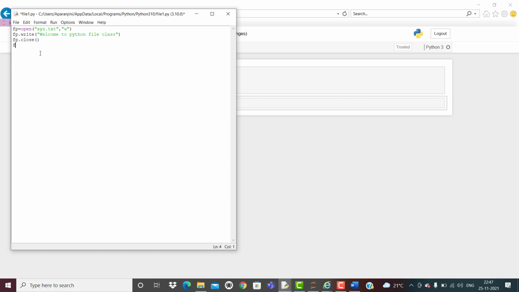So I'm going to create the same pointer in read mode. You can write a function, in that function you can write all this and you can call that function. It's like that also. So here I'm going to open the same file xyz.txt in read mode.